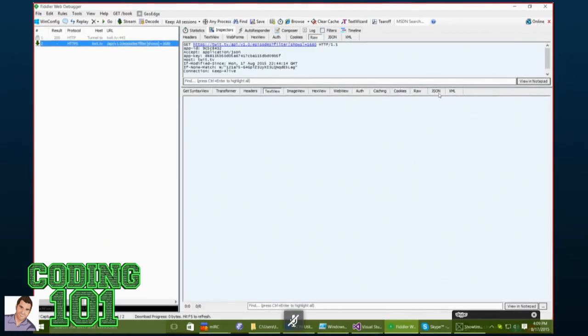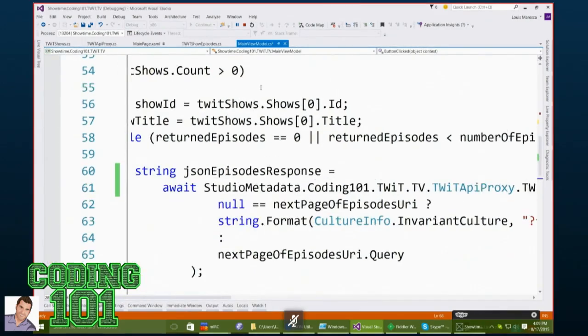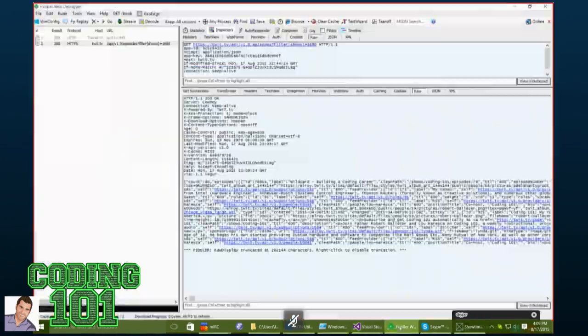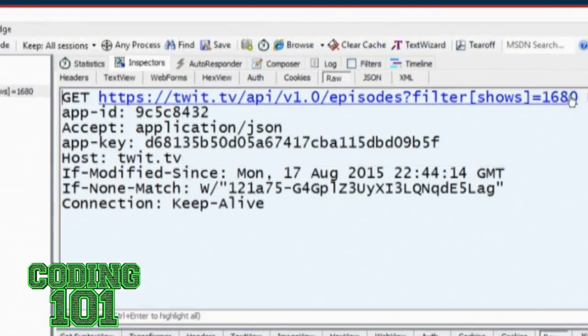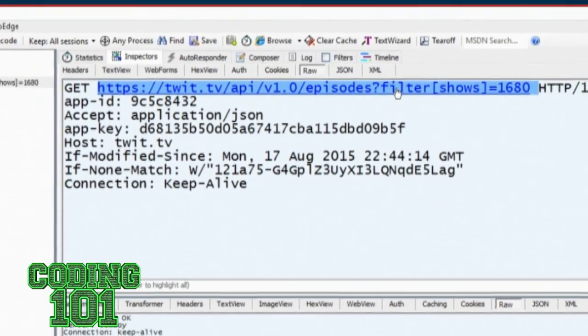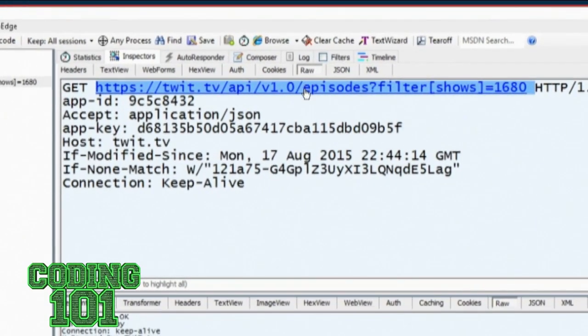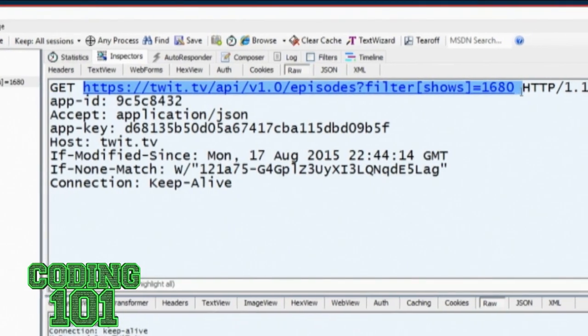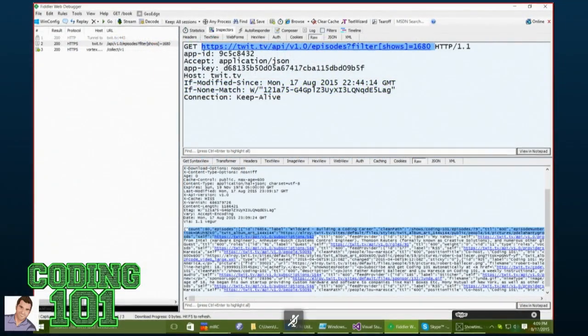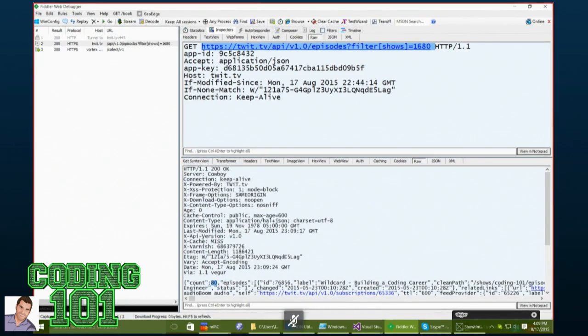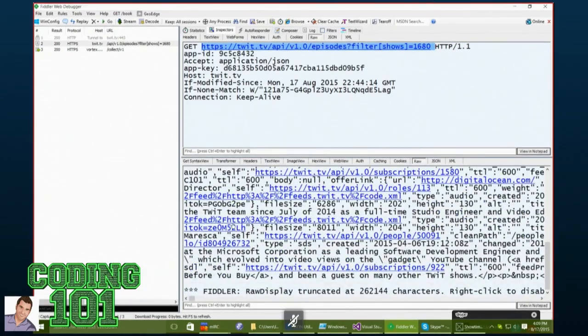So you'll notice down here, let me zoom in on the header here. Back with Fiddler. And what you'll see here is I made a request on the show filter 1680 to get the episodes. The episodes is the method, and then again, the query parameter is filters shows equals 1680. And you notice down here, I got this huge JSON blob. And again, it's saying in this JSON blob there's actually 80 episodes.